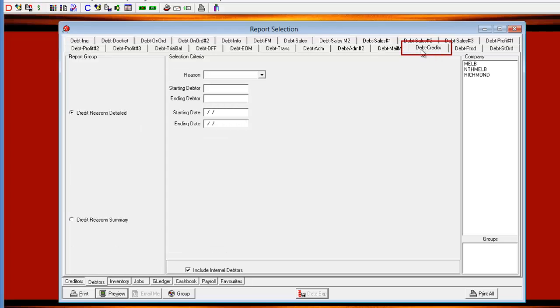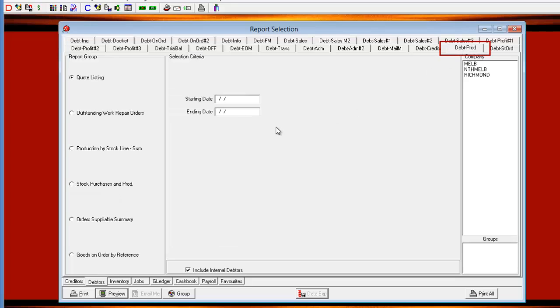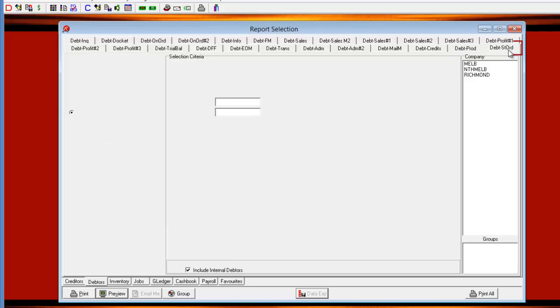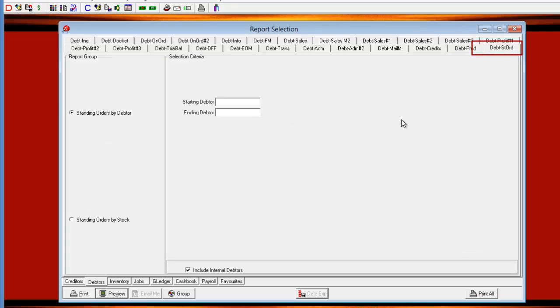If you're running the credits reason feature, where you demand a reason against any debtor's credit issue, the reports for this are found on the Debtor Credits tab. If you're running the Accrivia production system, the manufacturing, reports related to the production elements for debtors' orders are found on this tab. And if you're running the standing orders system for the debtors, those reports are found here.